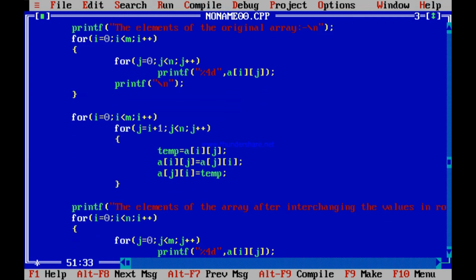Will I explain this swapping part once more? See, I will again try to explain to you with an example, in case you have not understood. If you have understood, you can stop the program over here and go for a bit of rest and come back with the next program. If you have not, you can just have a look at this once more.